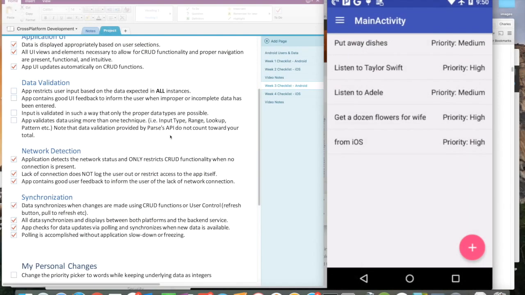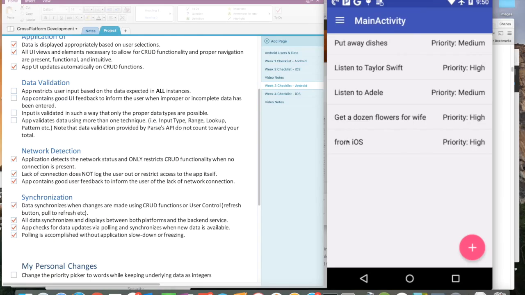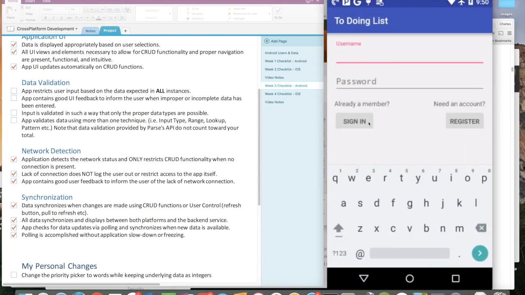Now, as far as the data validation, there's not too much validation that can occur. The only validation we have going on here is, as you can see from last week, it cannot be blank, but we let the user type in whatever they want here, and they can only pick one of these 3 priorities. So there's not really too much room for validation there. But there is validation on these sign-in screens, so let's go ahead and log out. Initially, these cannot be blank, but they also cannot contain spaces, as typical usernames don't contain spaces. Same with the password. That can't contain spaces either.